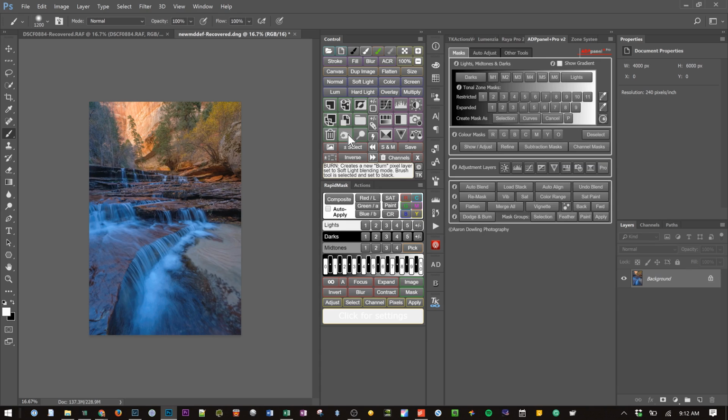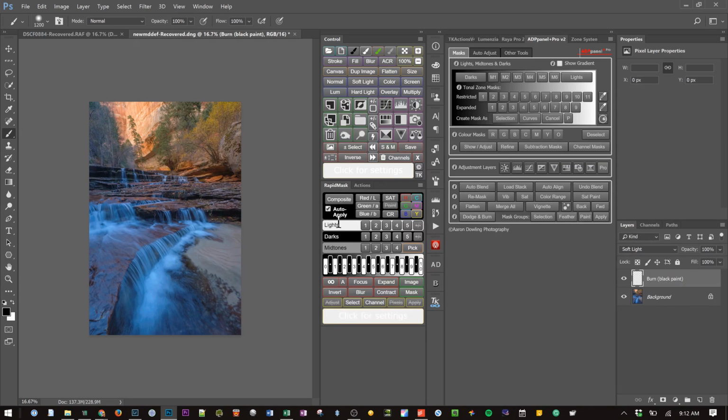So if I were to create a dodge layer and then, if I check auto apply, I can apply a lights mask to this, for example. So now when I burn, it's only going to affect those light areas. And I could still come back and refine this and select, say, a lights 4, and it's going to update that mask, so it's only being applied to that area. So you can achieve the exact same thing, but it's just a little more intuitive in ADP how you get there. But once you know how to do it in TK, then it functions just the same.